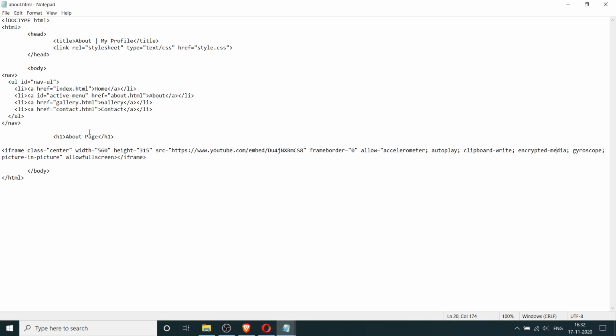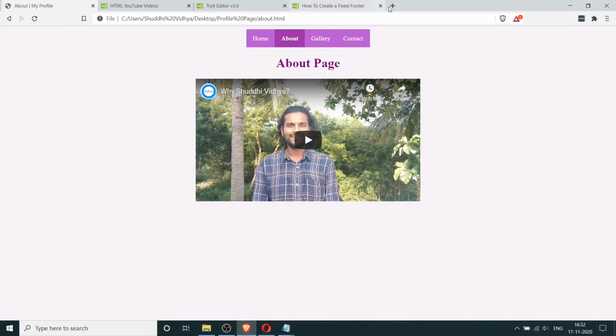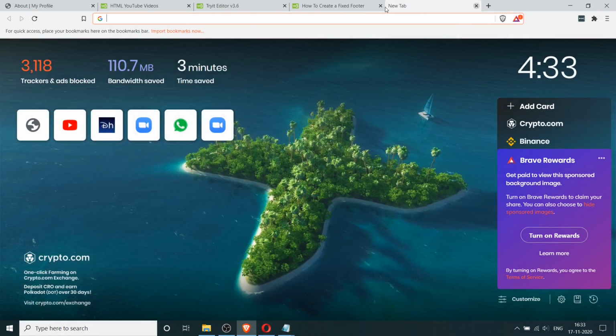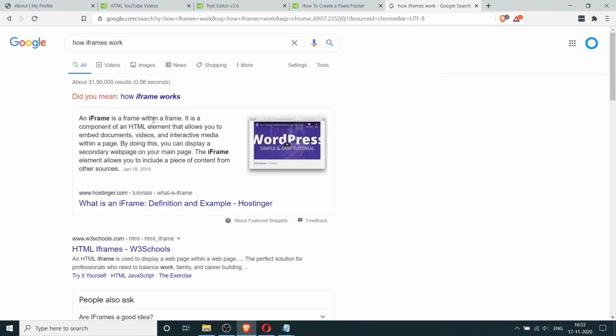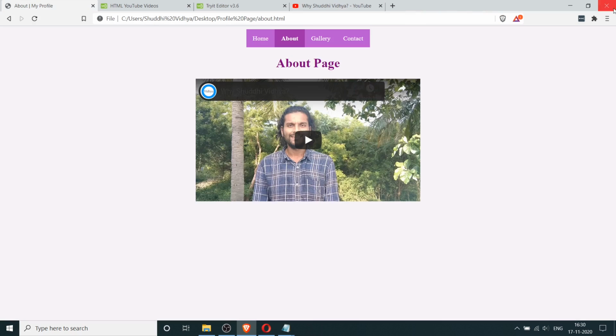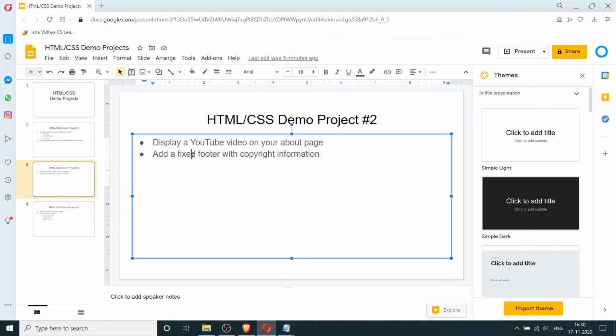So it's important to understand how a certain code works when you copy it from somewhere and use it. You can also go to Google and look for how iframes work. And if you do that, you'll see some links and you can have a look at this documentation and understand how iframes work. And you can do this at your own time. So part one of our task is complete.